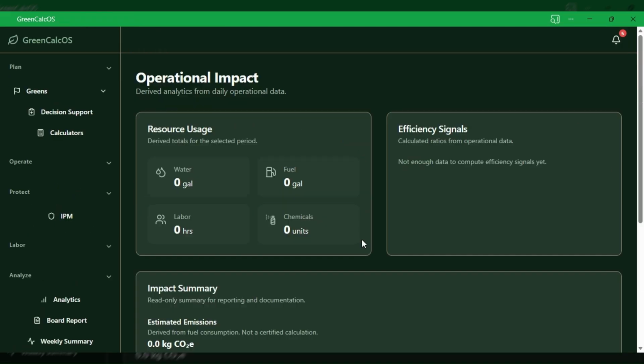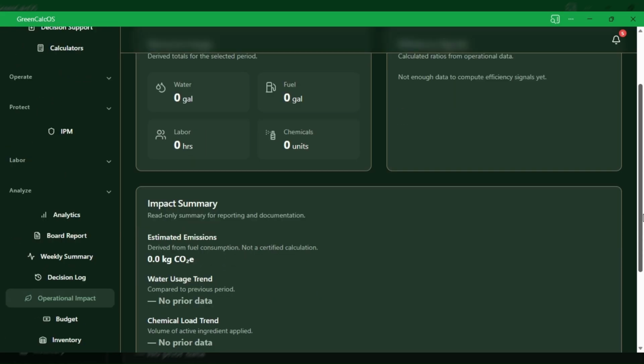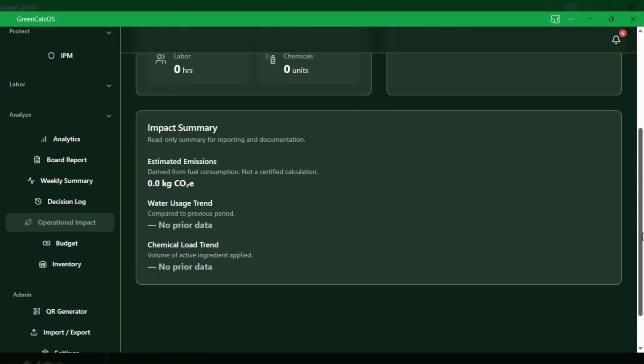Operational impacts is becoming a bigger thing in the industry, so this is going to be able to help you if you input your water usage. It can go here. Your fuel is going to be tracked for your equipment. Your labor hours is going to be tracked, and your chemicals can be tracked. This is going to tell you where you're spending money, and it's also going to tell you what you're using and your impact on the environment.